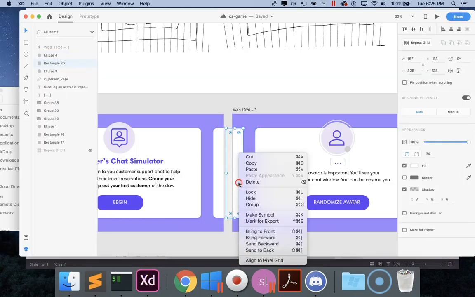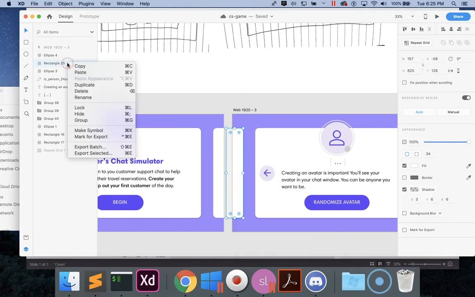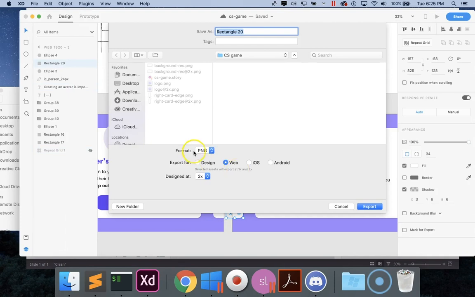Let's just grab this one because they're different. They've got different shadows. They're flipped. So I'm just going to export this one, export selected, and then let's just call this left. To the left.